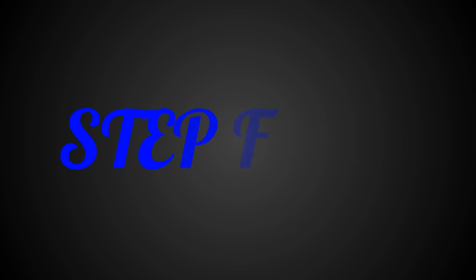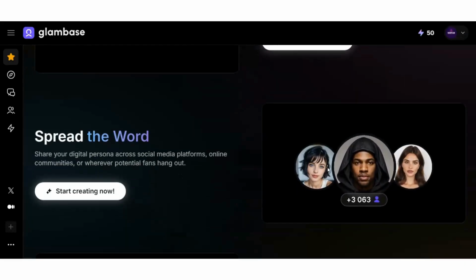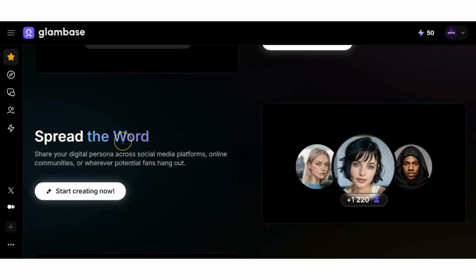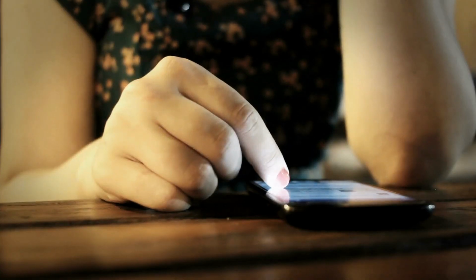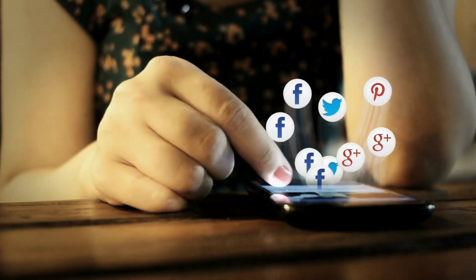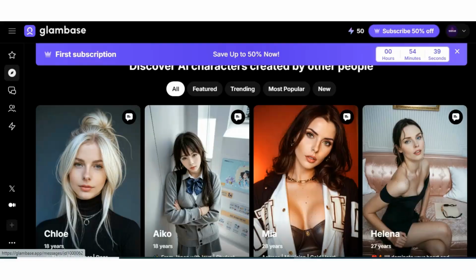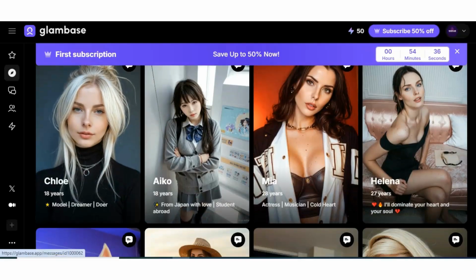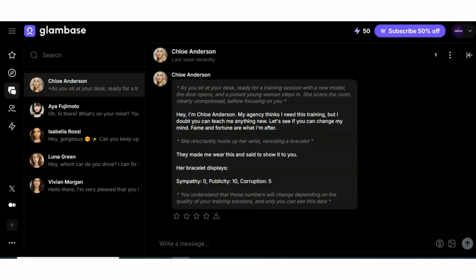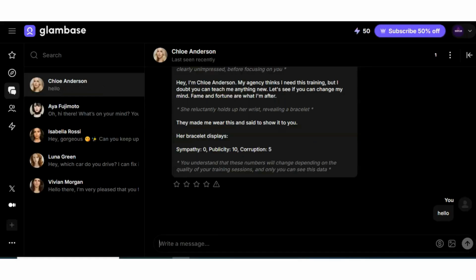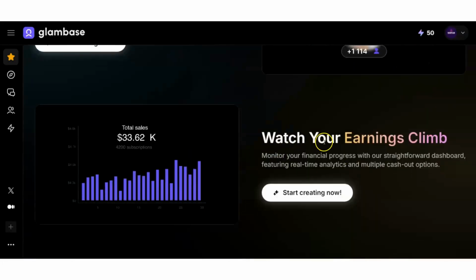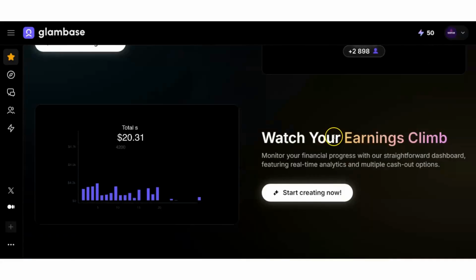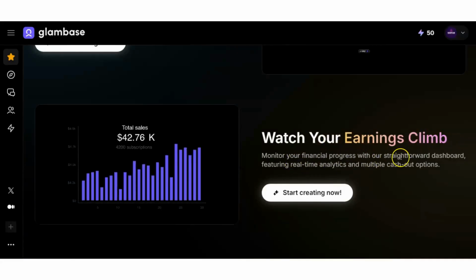Step 4. Now that your AI influencer is up and running, it's time to expand their reach and build a strong following. Share their content across social media platforms, online communities, and niche forums where potential fans and followers are most active. Your digital persona can attract attention, spark conversations, and grow a loyal fan base. Keep track of your AI influencer's success with Glambase's easy-to-use dashboard, which provides real-time analytics on engagement and revenue.